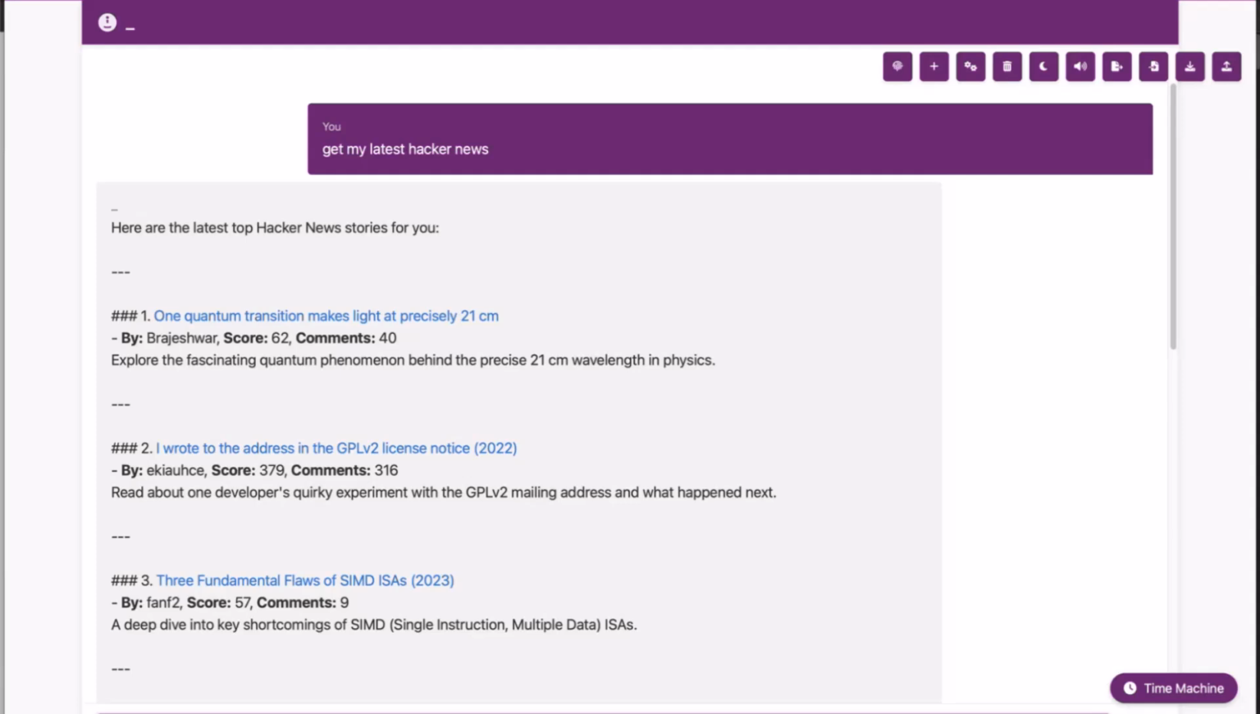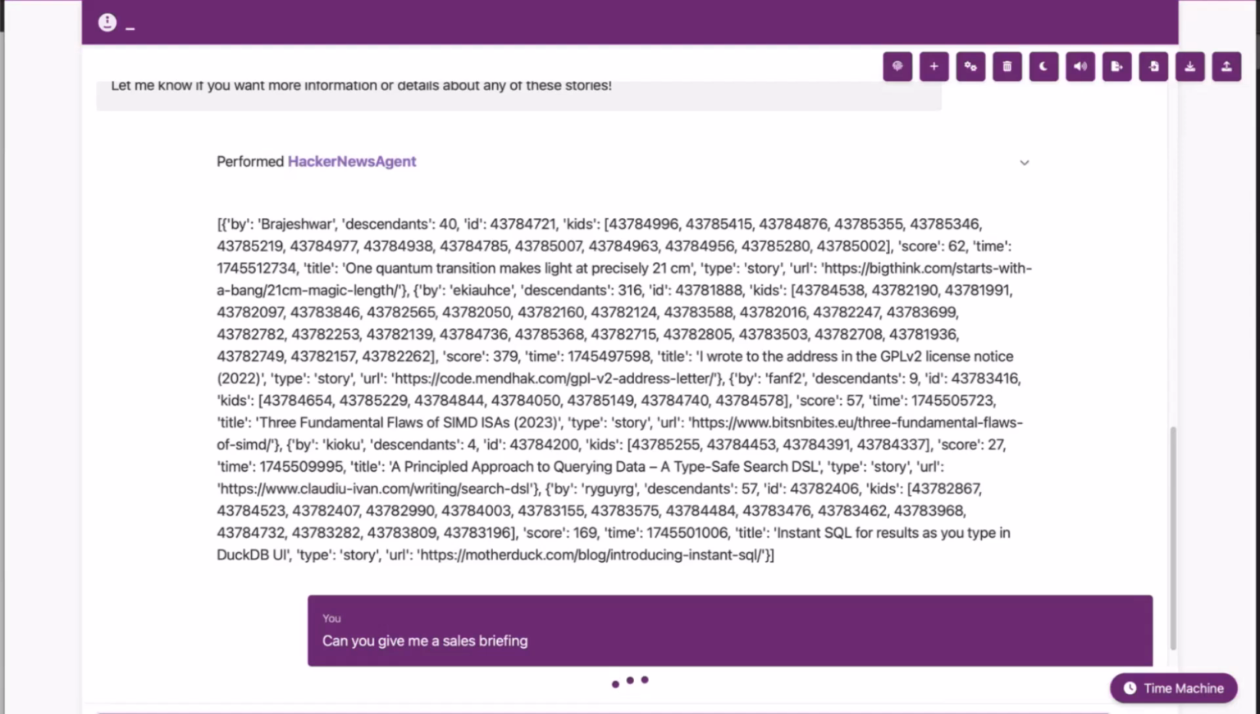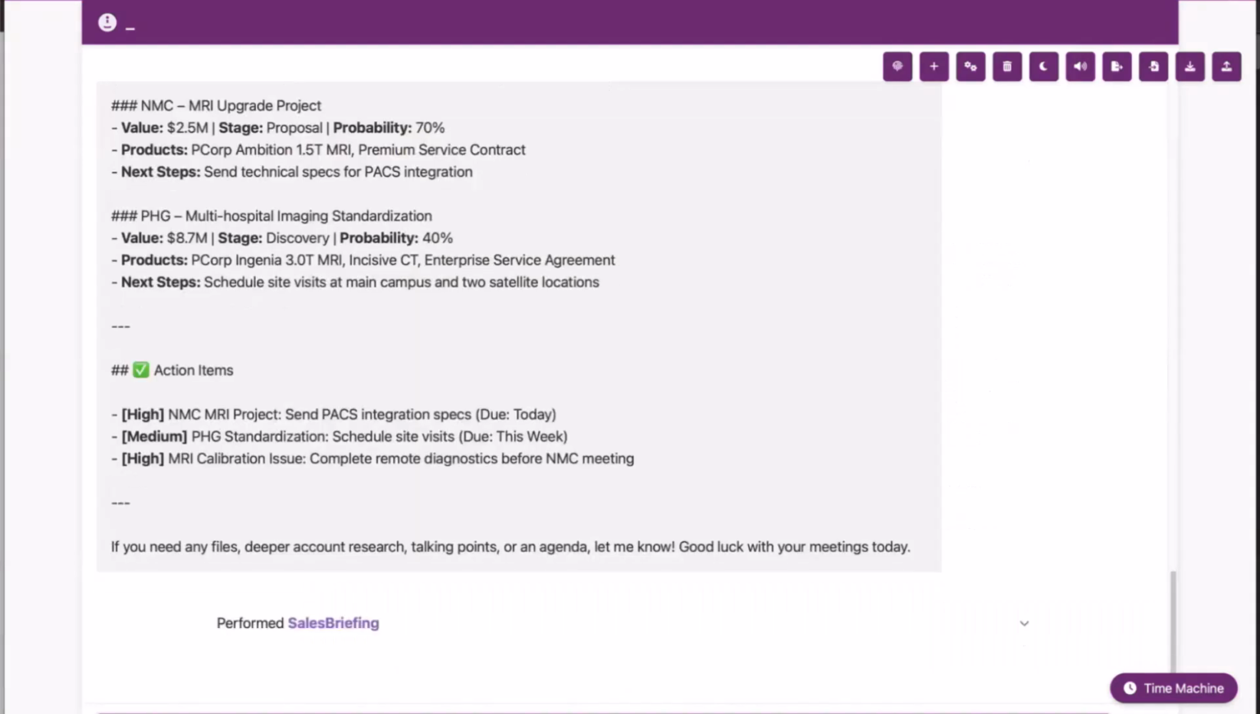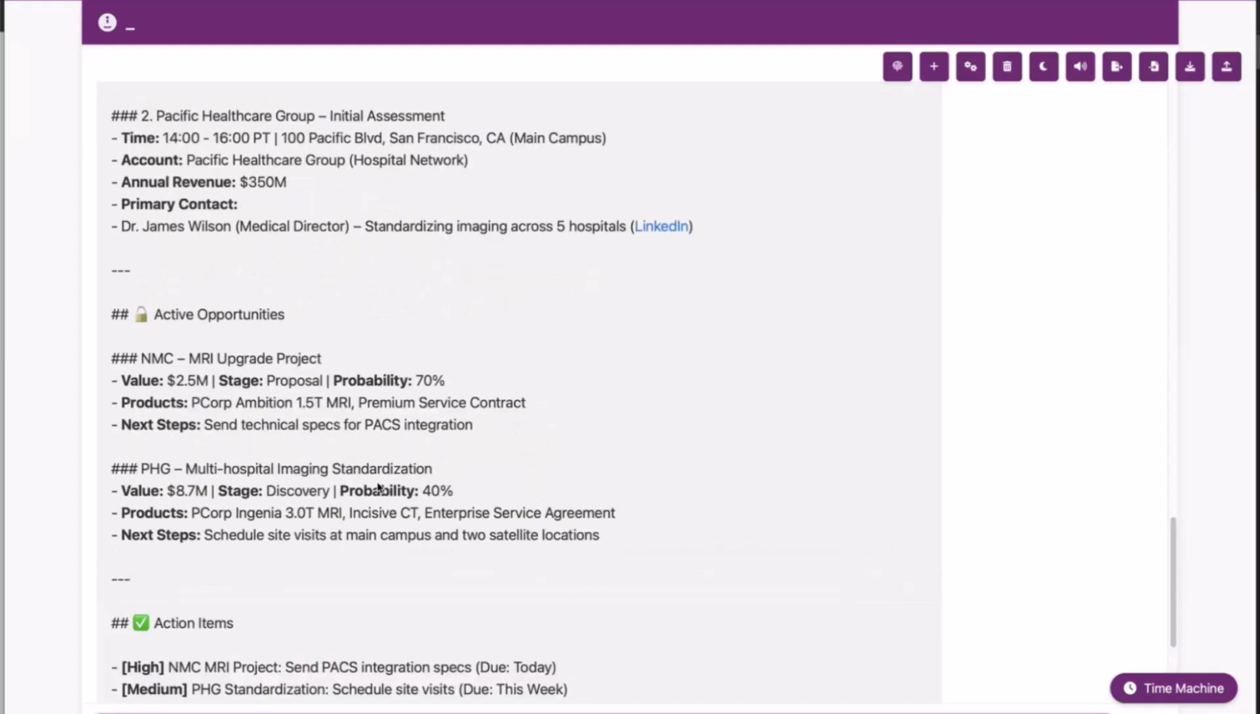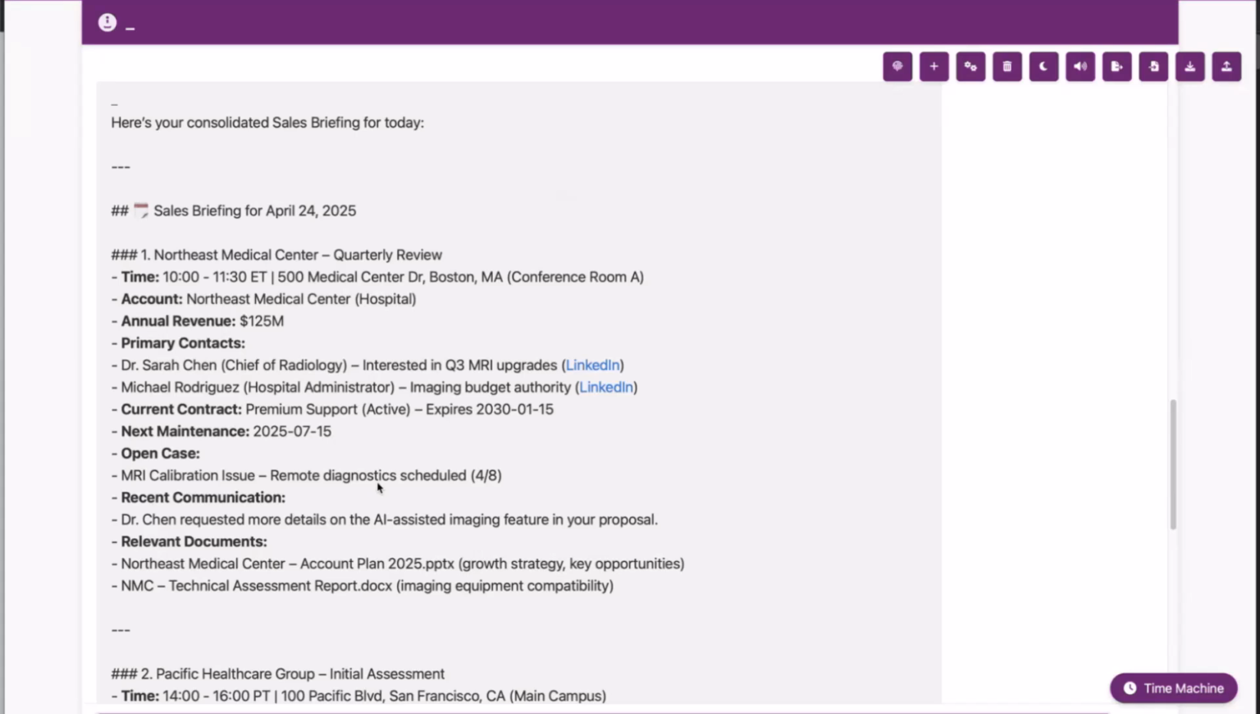So what I'm going to do now is show you. Can you give me a sales briefing? It understands me. It has access to my CRM. It has access to whatever, I have Hacker News, I have my news, I have everything. This is where the UIs are starting to go away. I don't even have to go into my CRM. I can just interact with this through text, and then I'll show you in the video through natural language as well. So I'm going to say, okay, here's my sales briefing for today.